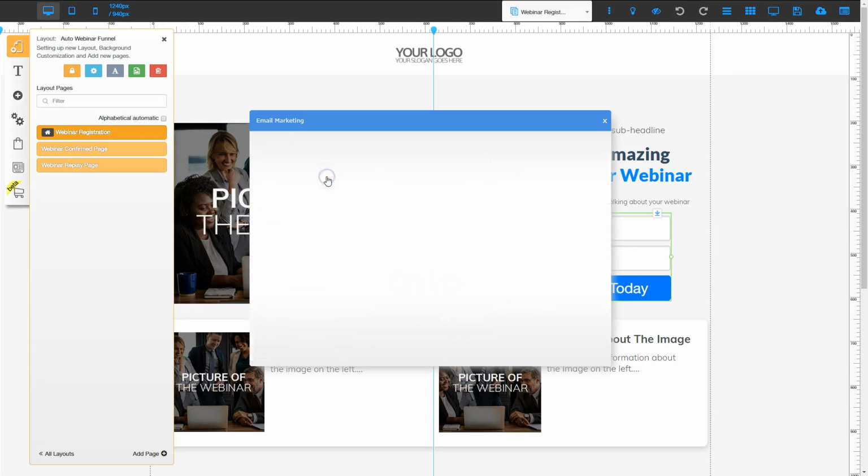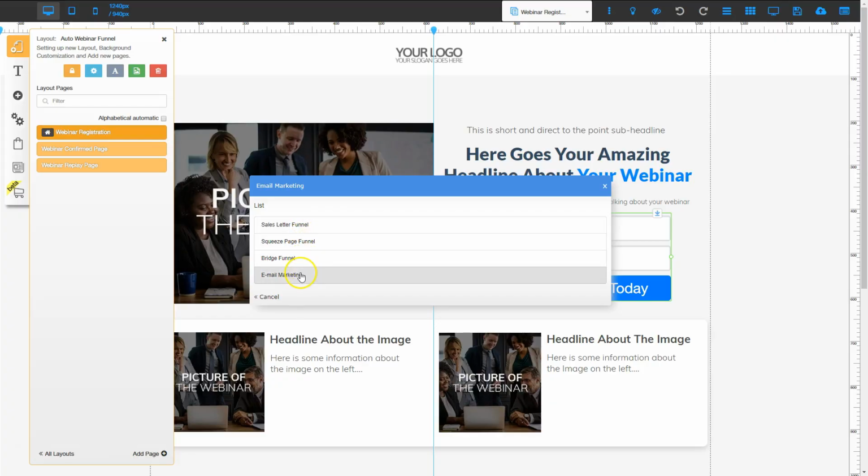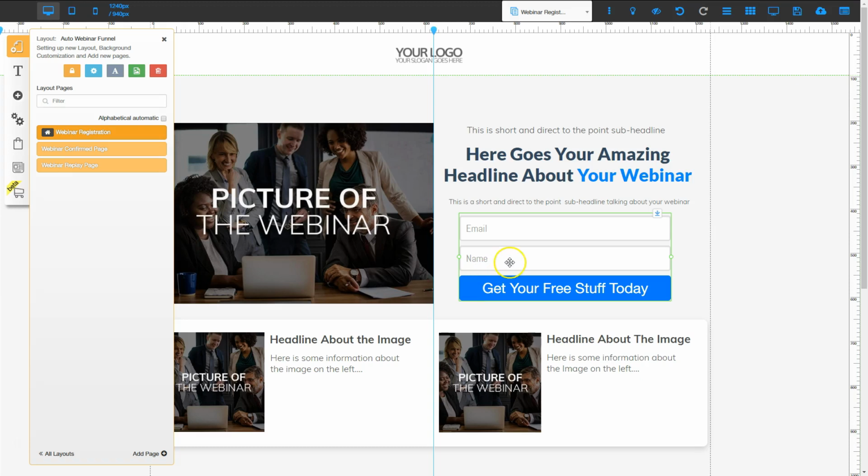I'm going to choose Mailing Boss. And then I choose the subscriber list that I want it to go to. I'm going to choose Email Marketing. And now that's set up to send all my subscribers into my Mailing Boss subscriber list. Now I need to figure out how to set up my redirect pages so that once this form is filled out, I can send them to the webinar confirmation page.